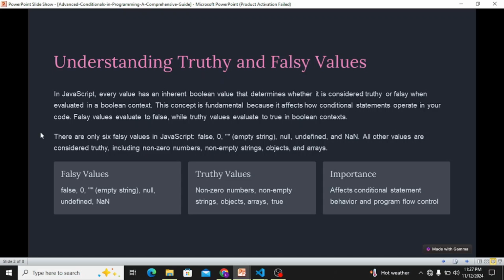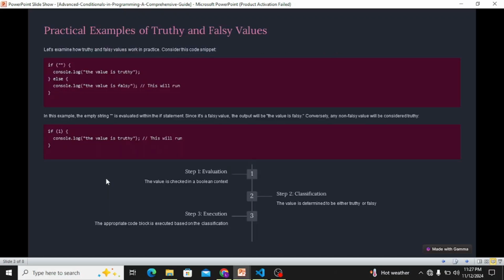The first thing we have is the falsy value. These falsy values are those values that evaluate to false when checked in a boolean context, right? And then we have the truthy values, which are those values that evaluate to true. Understanding the difference between the truthy and the falsy value is very crucial when you are trying to control the flow of your program effectively.